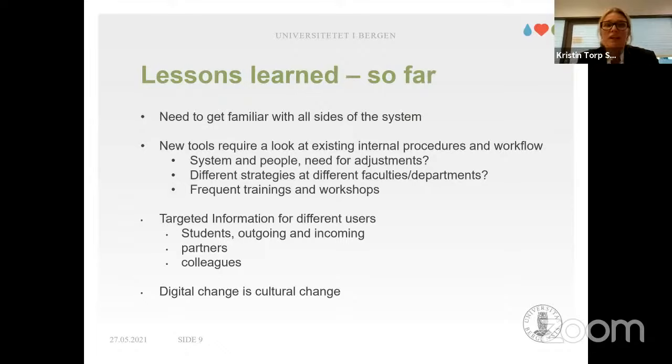And also look at existing procedures and workflows and see if the systems you use, the people, your colleagues, you need to adjust, and whether you need different strategies at different departments or faculties. That's what we have done. Again, we are not that big, so it's maybe possible to differentiate in this way. And of course, frequent trainings and workshops.